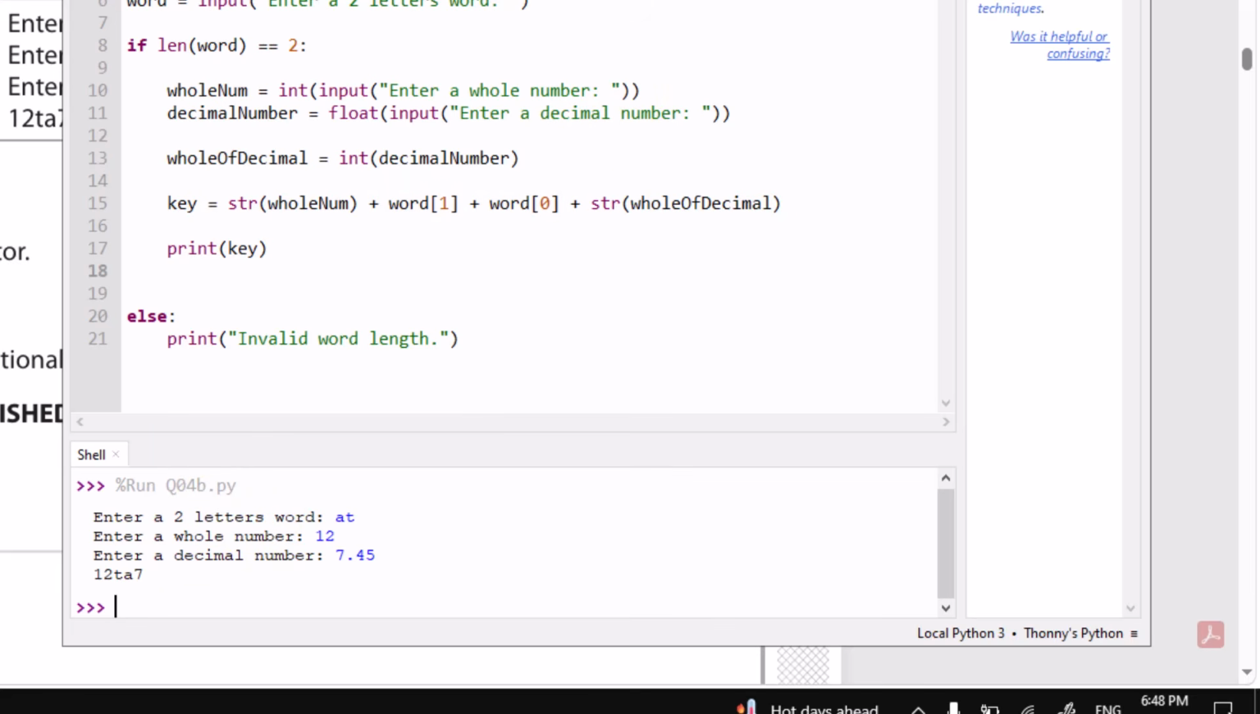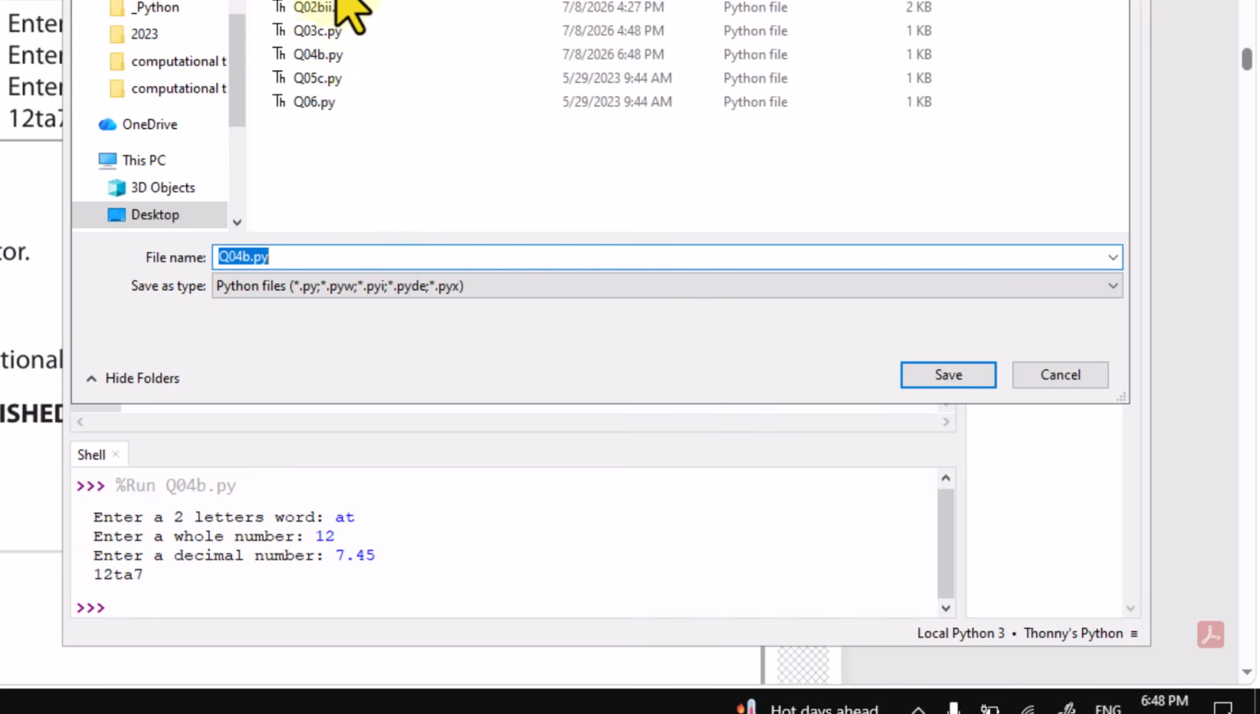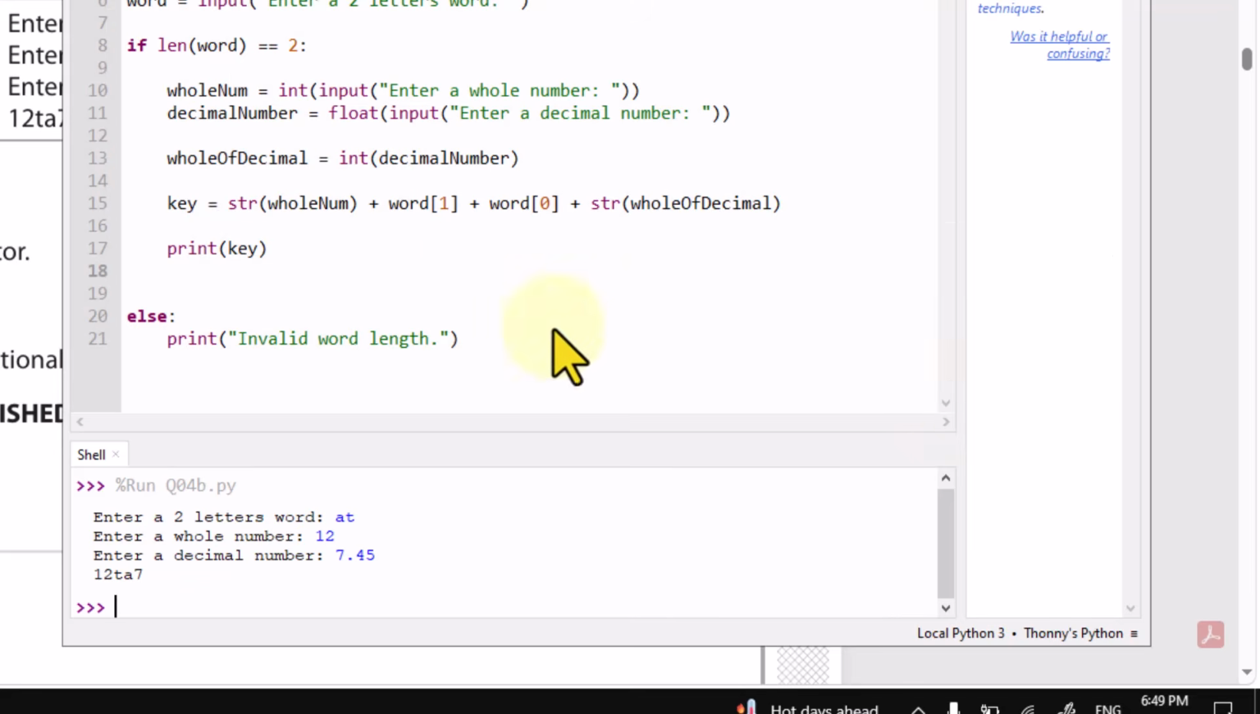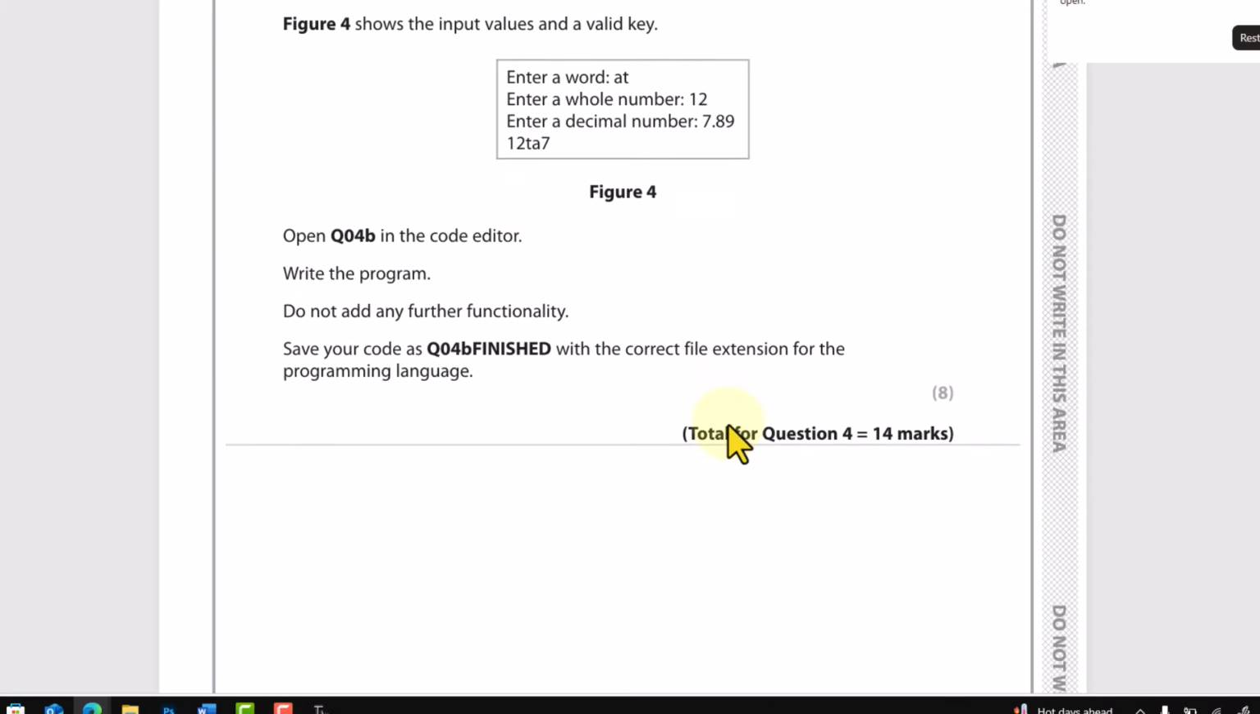And now I'll have to save this. So simple file, save as. Wherever you are directed to save your final codes, save it with exactly the same name that is told to you. So that's an 8 marks question there.